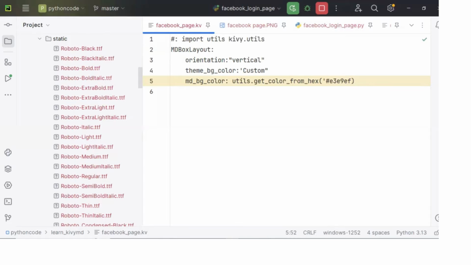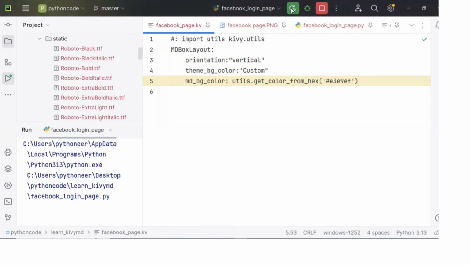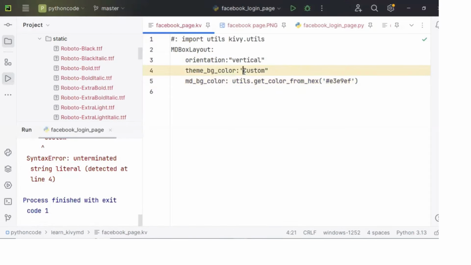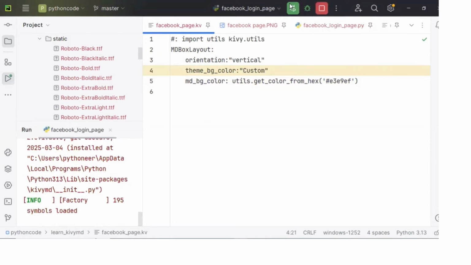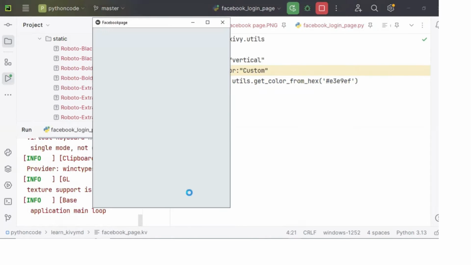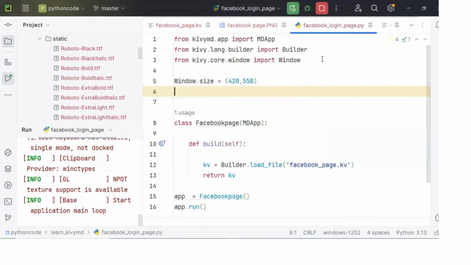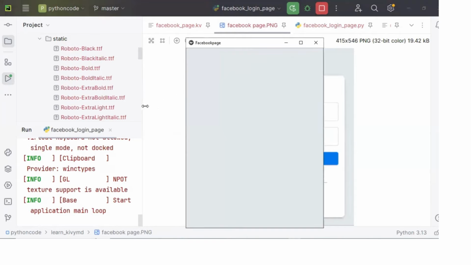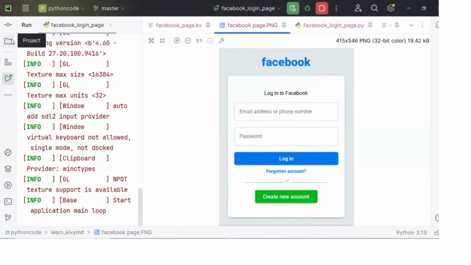Okay, let's run our code and let's check it out. Okay, we're having an error here. So let's check it out again. Okay, now we have the color. This is the background color for this now.